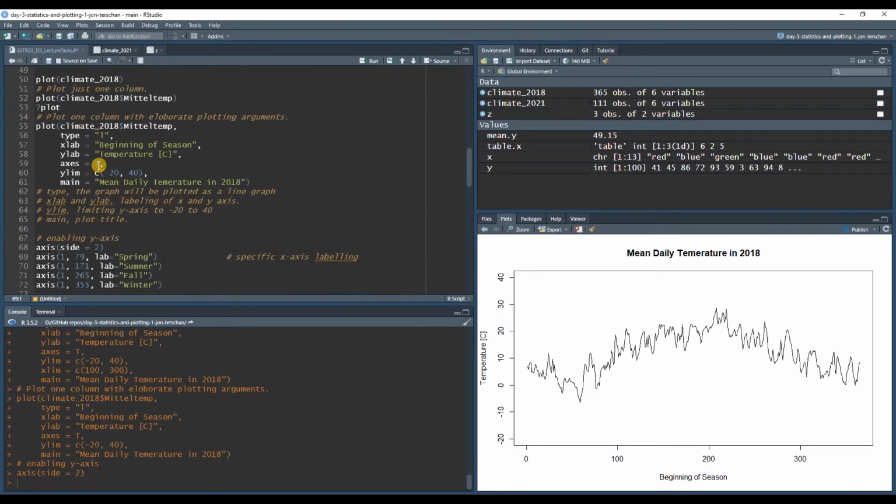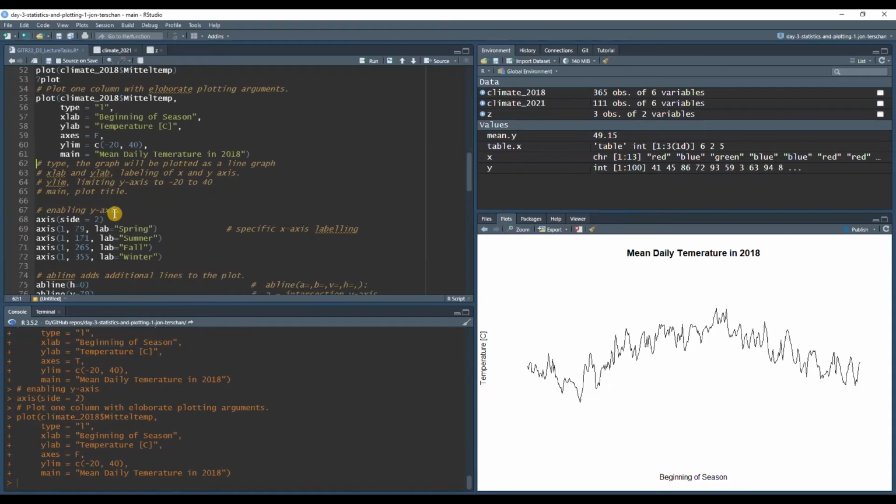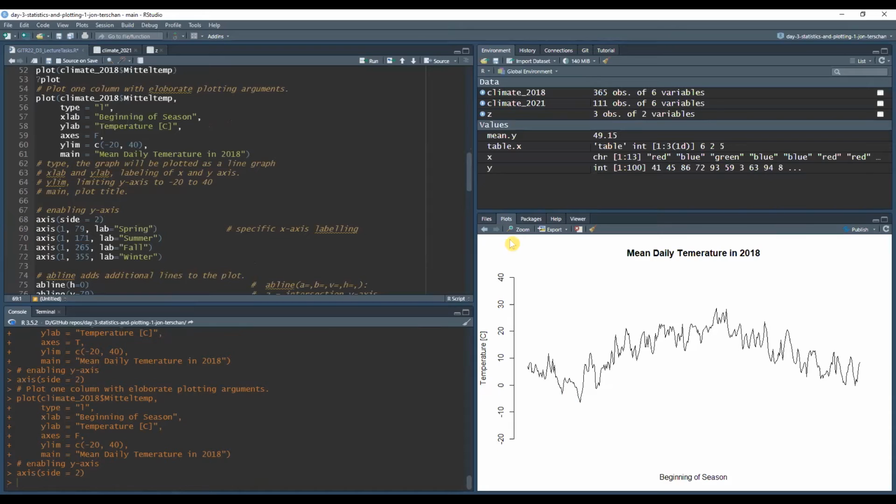If we do this, it doesn't do anything. It just enables the axis. I have to turn it off so you see what I did. I turn off the axis here by using the axis equals false argument, and then you can individually turn it on by using the axis side equals 2. So now you get the y-axis, and the idea here is to create a plot where we can see the mean daily temperature for each season.